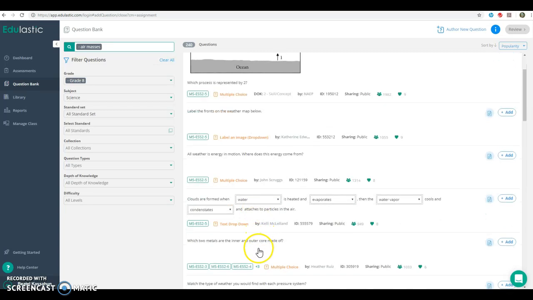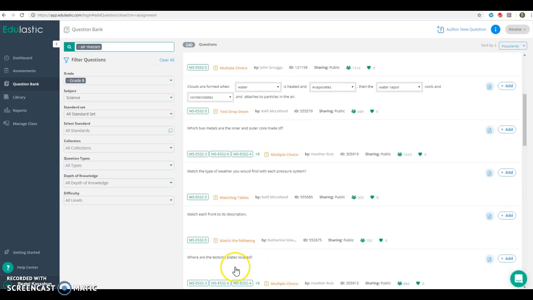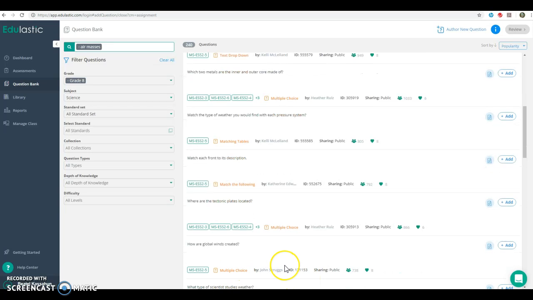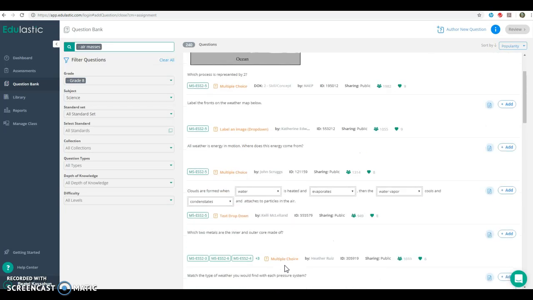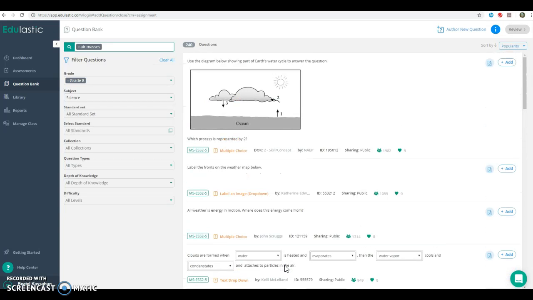There's fill in the blanks here, matching a table, matching the following. So this is really nice because I hate just simple multiple choice or a quick matching. I like the variety that it offers. So if you see that these are questions that you like, I just love how simple this is.